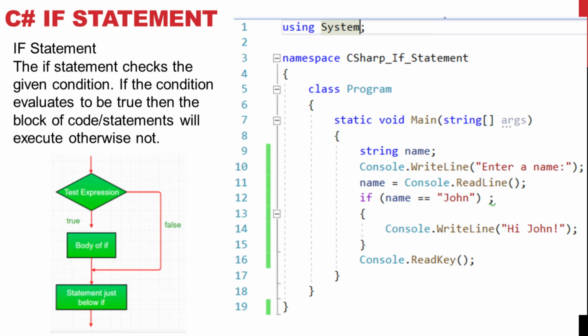C# if statement. The if statement checks the given condition. If the condition evaluates to be true, then the block of code or statements will execute, otherwise not.